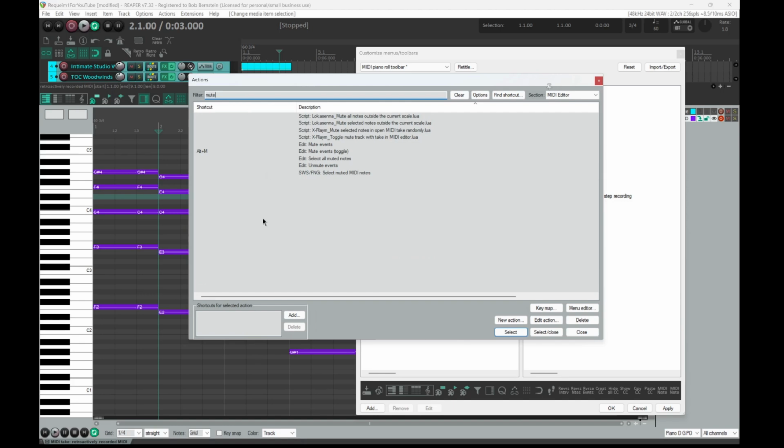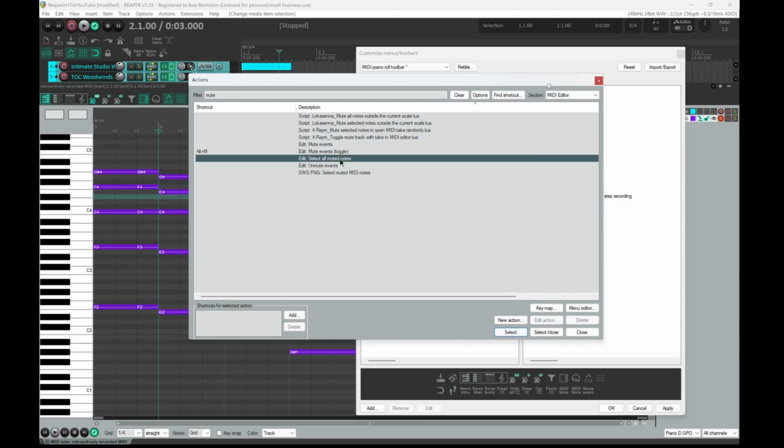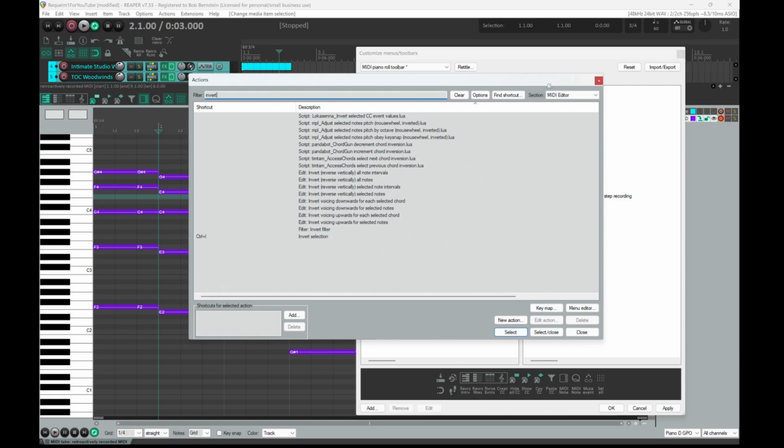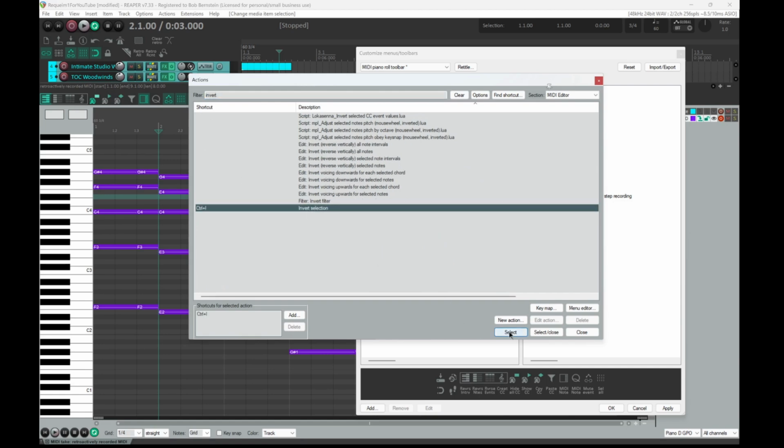We need mute event toggle, so select that. We need select all muted notes. Select that. And we need another script called invert selection, I-N-V-E-R-T, invert selection. Select that.